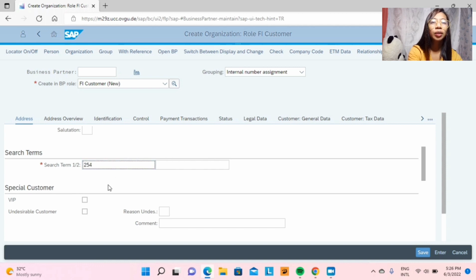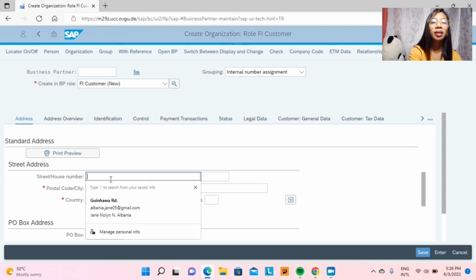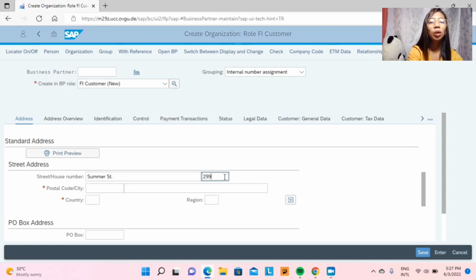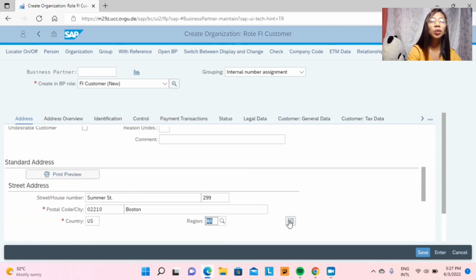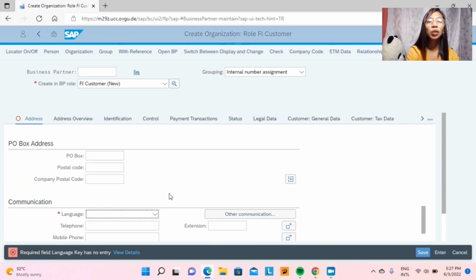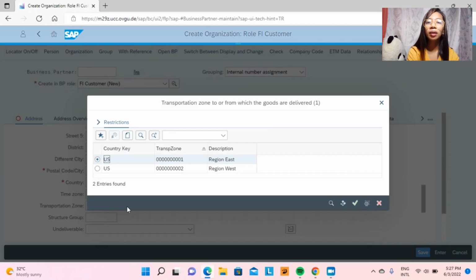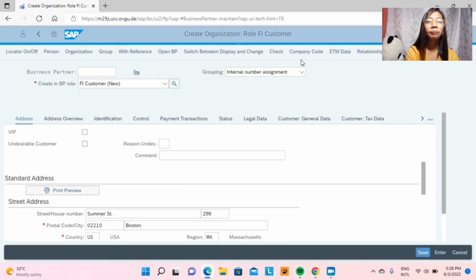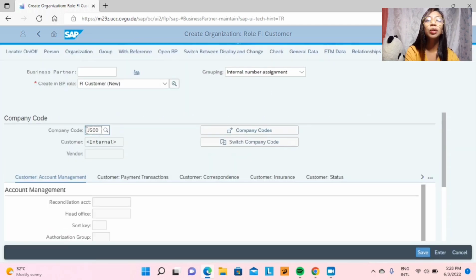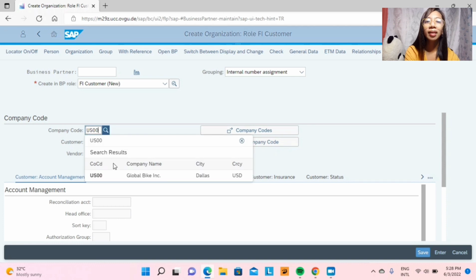For street, enter 299 Summer Street, postal code 02210, and Boston for city, and MA or Massachusetts for region, and for language, English. Next, makikita nyo sa gilid yung expand icon, click nyo lang yon. Then, sa transportation zone field, press F4 key, may magpa-pop up, double click nyo lang yung region is. Then next, click on company code, enter US004 company code, then enter.